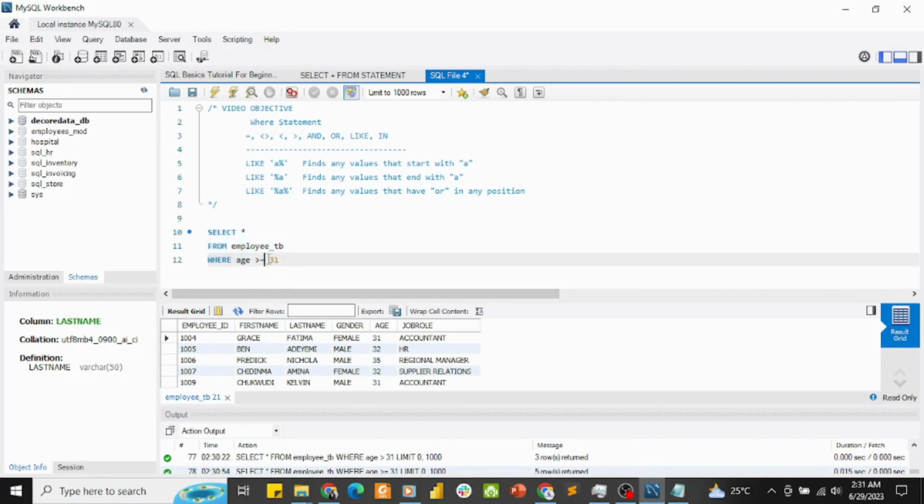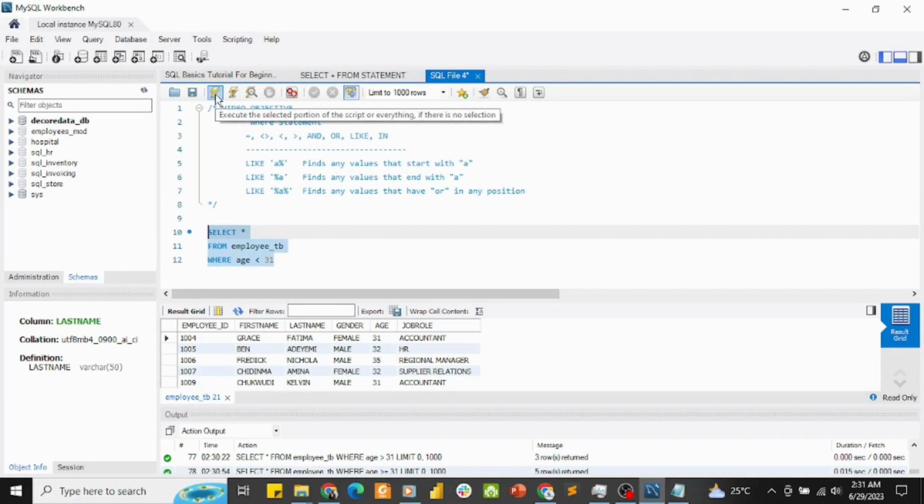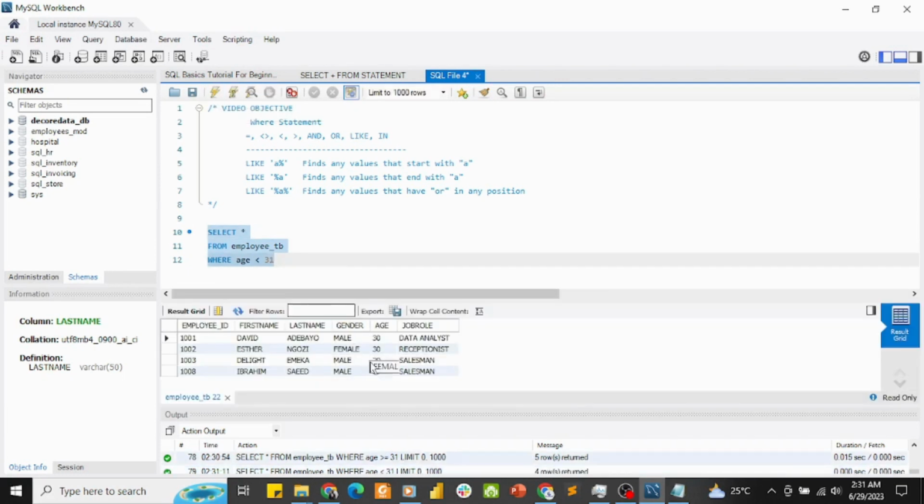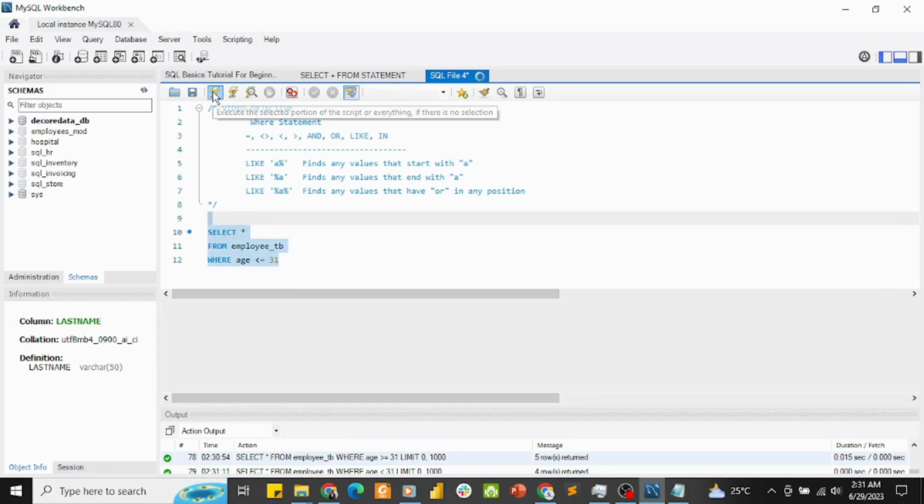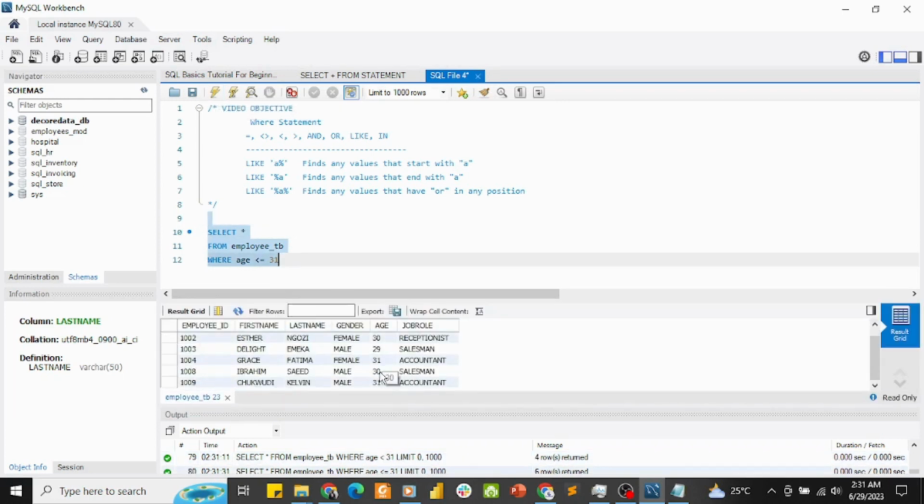So let's see less than 31, where age is less than 31. Let's see what we are going to return. So we have this. We have David, Esther, Delight, Ibrahim as return value. Let's add less than or equal to again. Let's highlight and see. Fantastic. Now we can have the value of 31, yes, 30 and the like.